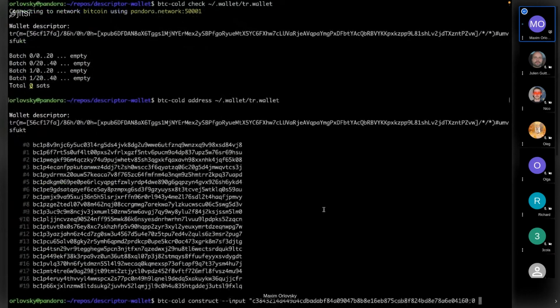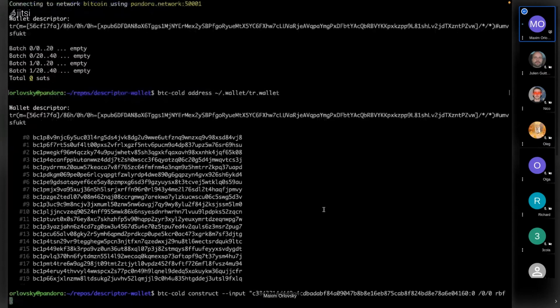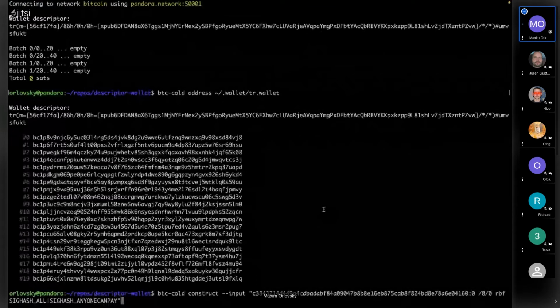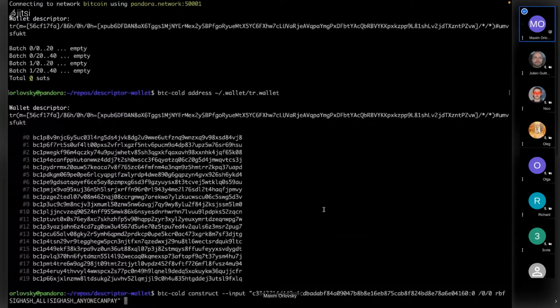We also need to provide the derivation path, which is the basic 0 derivation path. We would like to have it being replaced by fee, and we would like to use a SIGHASH_ALL plus SIGHASH_ANYONECANPAY combination, which, for instance, can be used in coin join payments.